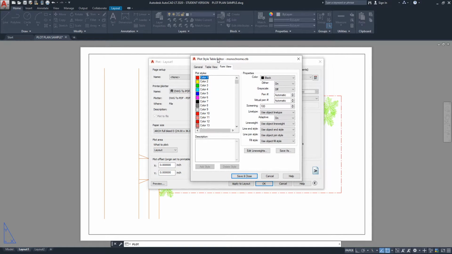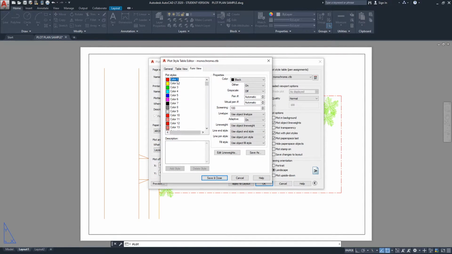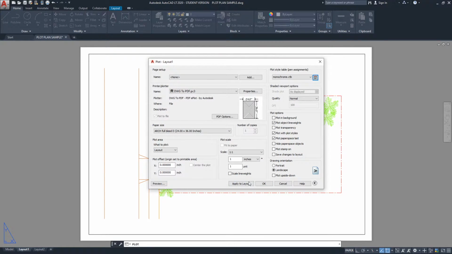Basically we need to find the color that is not printing in black. When you open the editor for the plot style, you will get this window, and in this window you will see the colors from color 1 all the way down to color 255, which is white. Depending on the settings, they should print in black. For example, all of these right now selected are printing in black. So let's click cancel here and figure out what is the color on the other elements we have.